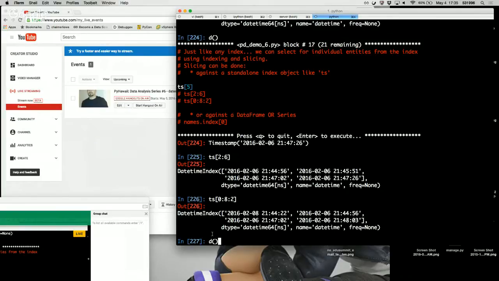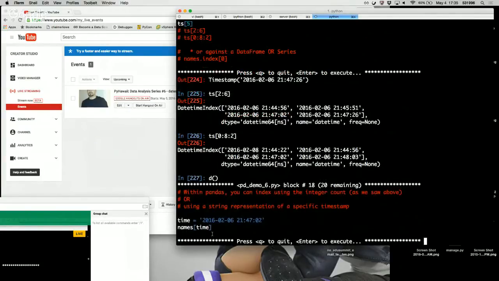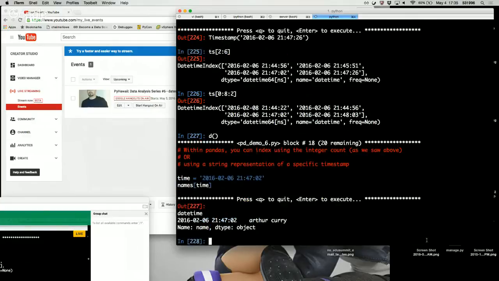But wait, there's more. What if I don't know that an item is the 27th item in my index, but I know the date? I know that something occurred on February 6th at 21:47 and 2 seconds, and I want to see the data associated with that event. I can go into my names column and say, find me whatever happened at this date time, and it'll pull it out and say, yes, Arthur Curry's activity occurred at that time. And that's pretty handy.